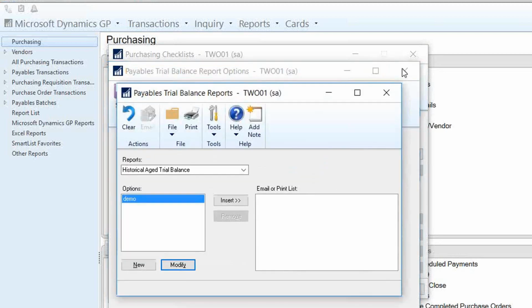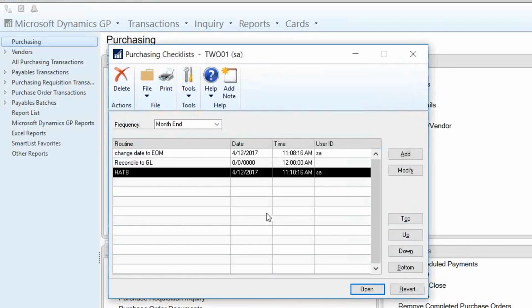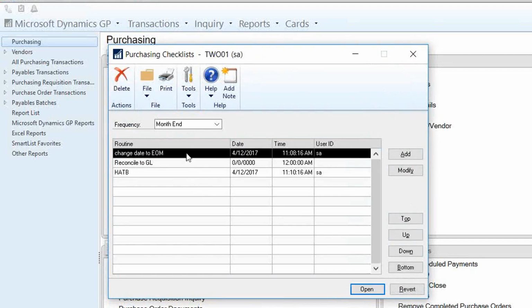The other thing that I can do is move these up and down and place them. And then the last thing I do is I'll put another one of these change dates to current. That way I don't forget to change my user date back to the current.